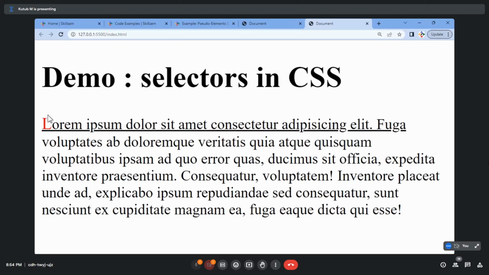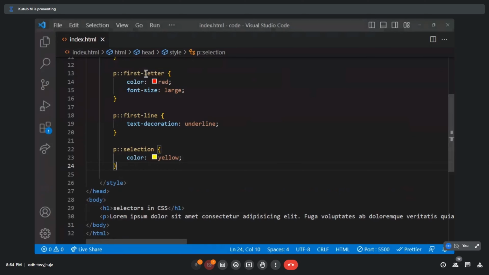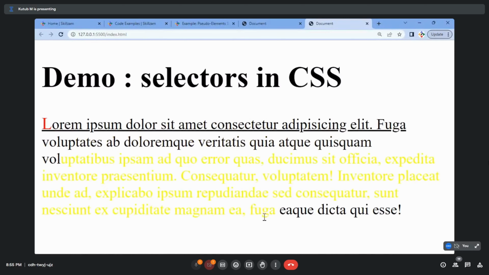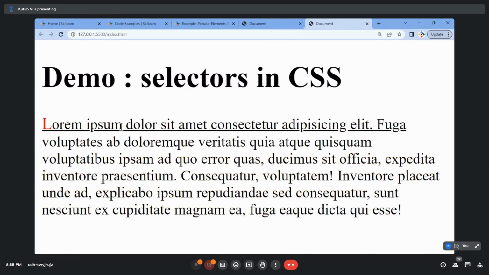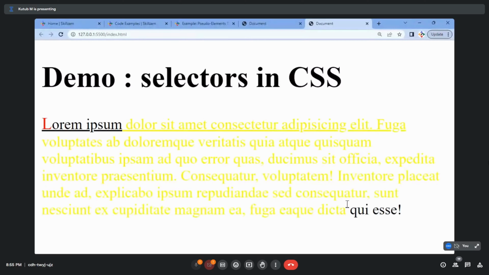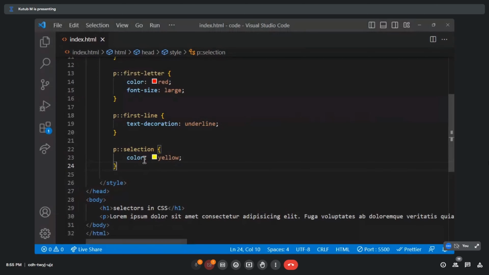Currently it has a single red letter here, which is because of the first letter property, and the first line is getting underlined. Now you can observe that I can go ahead and select this. What you're seeing is I am changing the font color to yellow, because that is the selection I am making. I am taking the mouse, clicking and dragging over the text just to show the selection. That is because of this property.